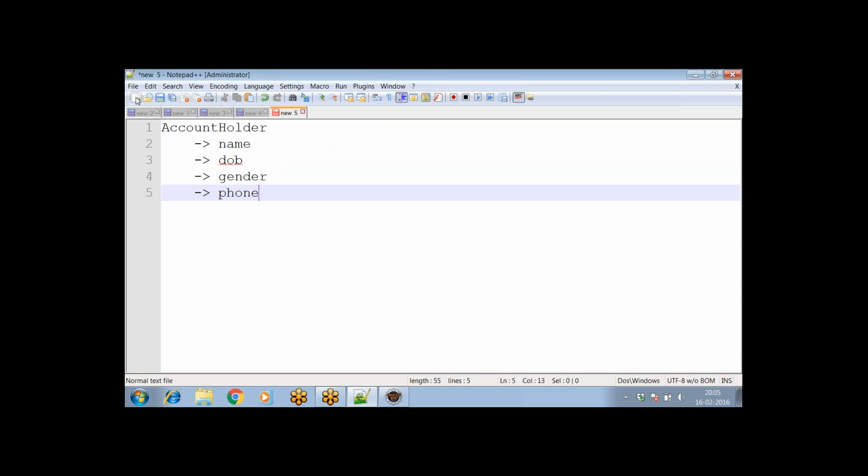Let's see. So address is also again a complex type. You can think of it as an object because address has got various properties in it, like street, house number, zip code, am I right? City, state, country. Okay, let's consider these fields as of now.